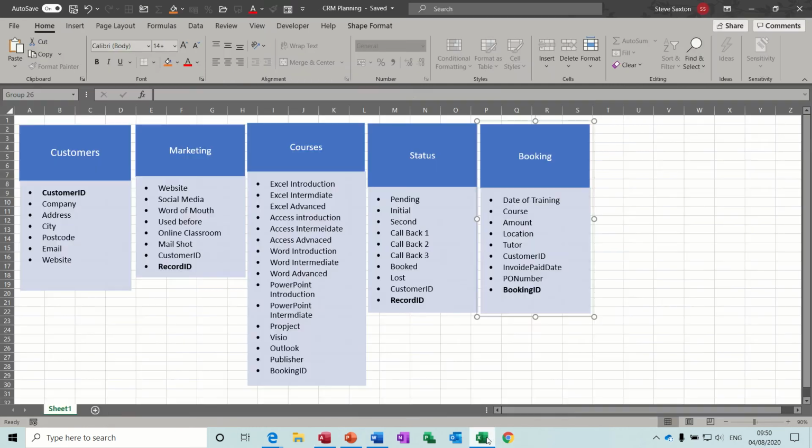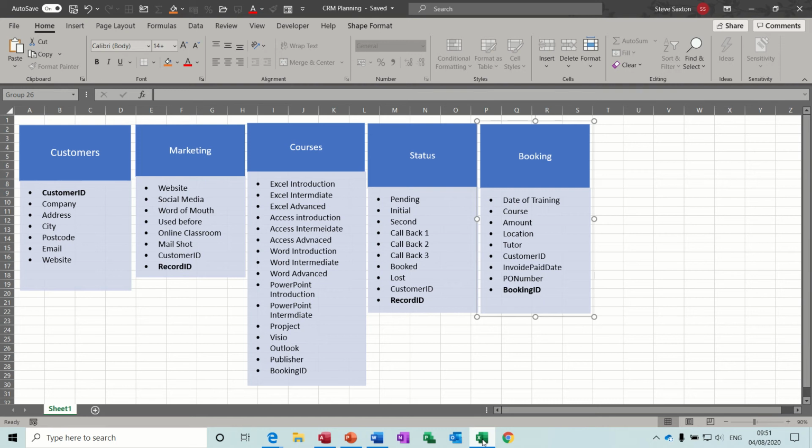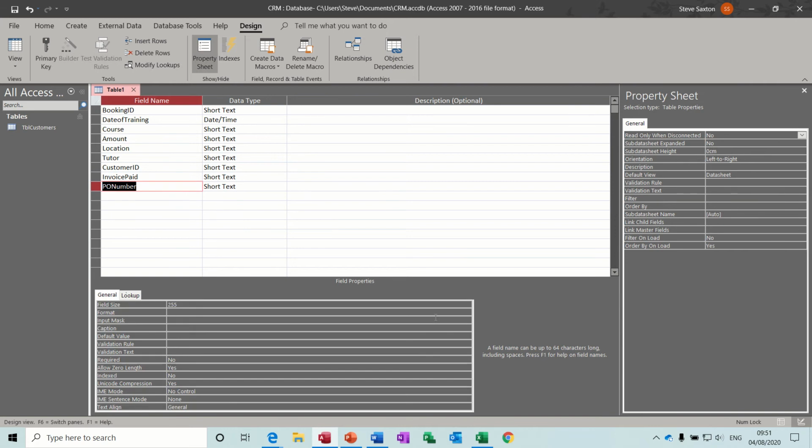And a quick look at the Excel sheet again. Tutor, customer ID, so that I can join it to the customers table. And quick look, customer ID, invoice paid, and PO number. Invoice paid, PO number if there is one, and that's just going to be a yes no field.